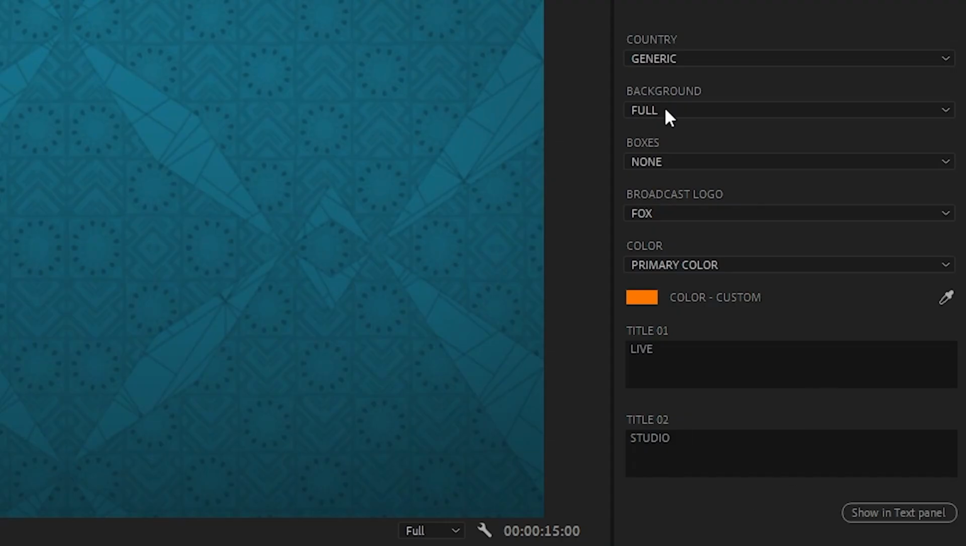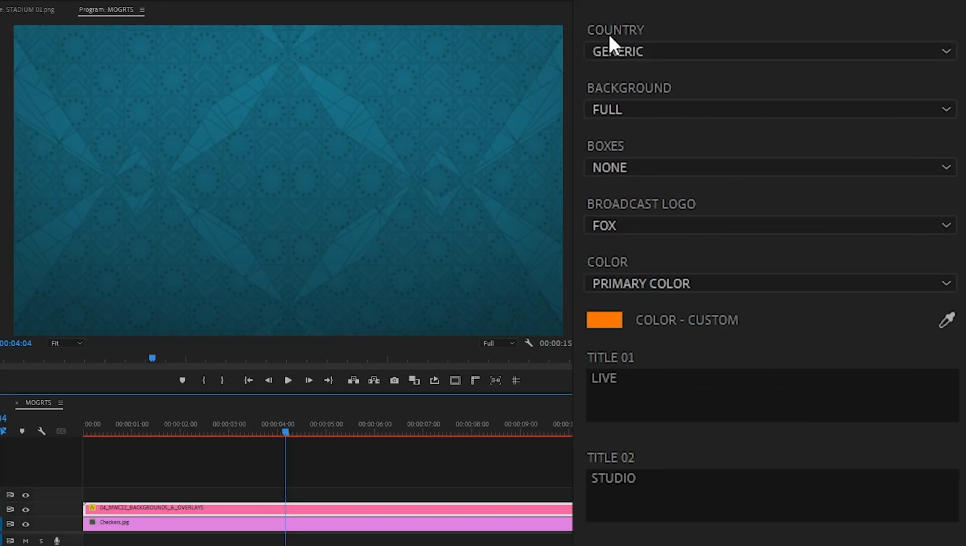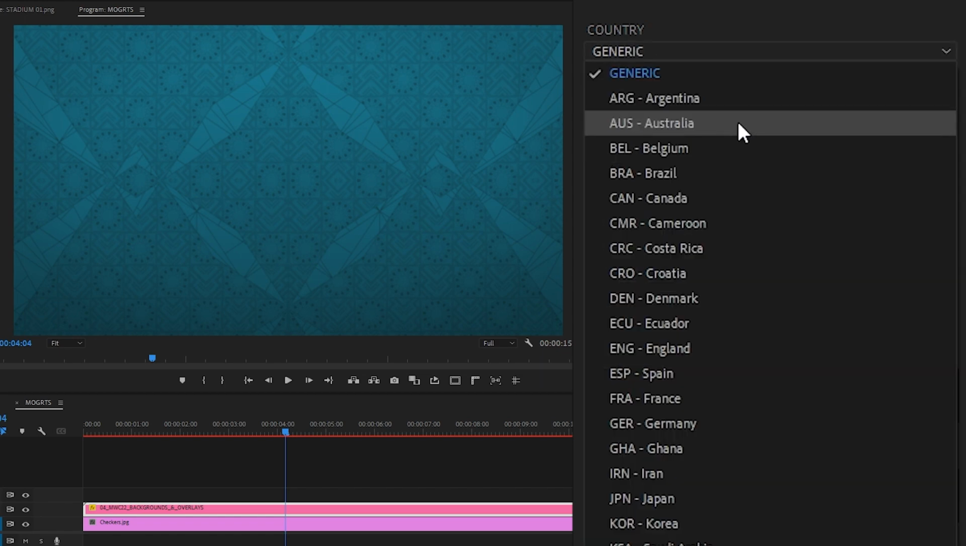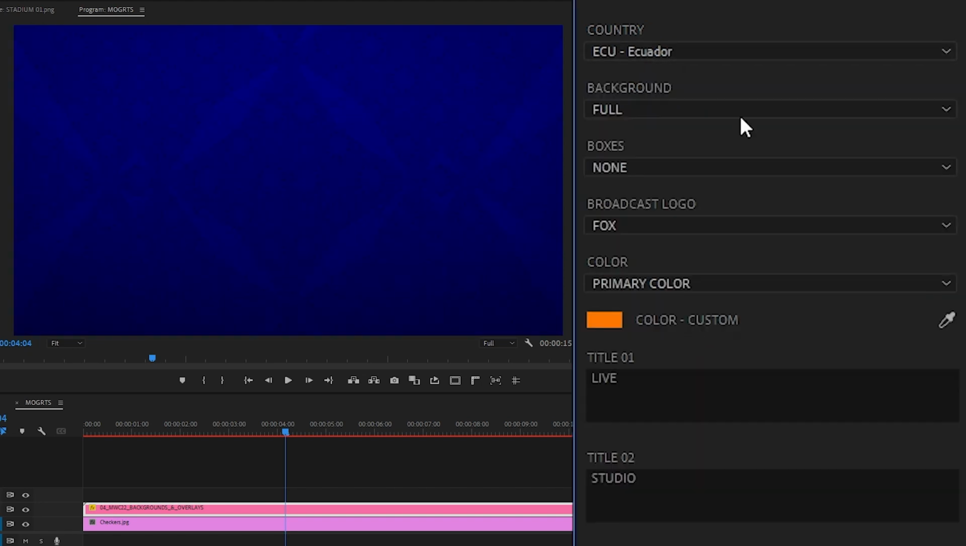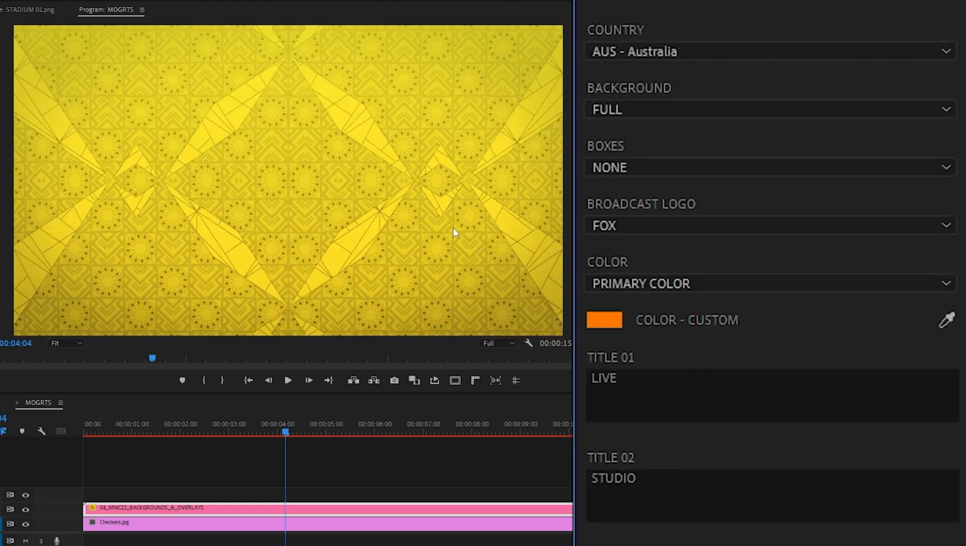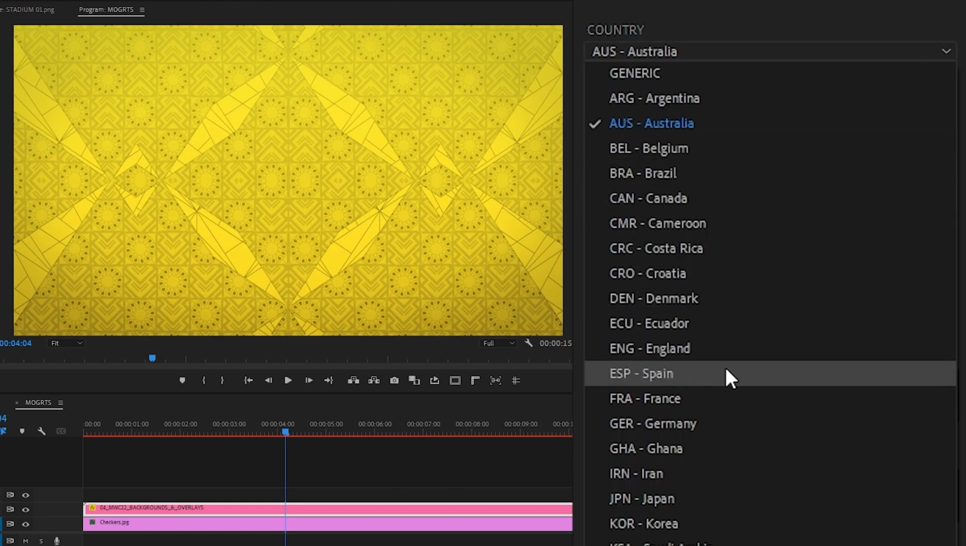Next up, we have this background Mogrt. On the surface, it looks like a simple animated background. It is loopable, but you can select it and you have more options to adjust here. At the very top, we have country, which has to do with the colors. Right now it's set to generic colors, but if you pick any country you want, like England, you'll see English primary color, or Ecuador. Any of them, you'll see primary color, but let's go with something like Spain.